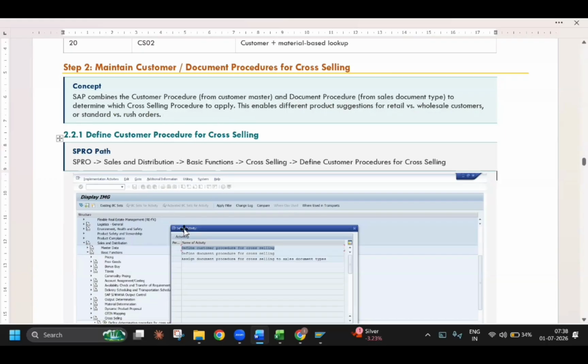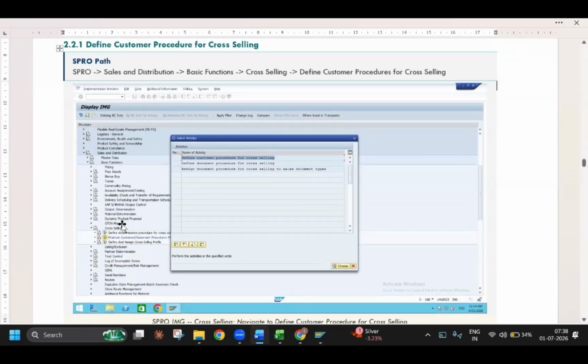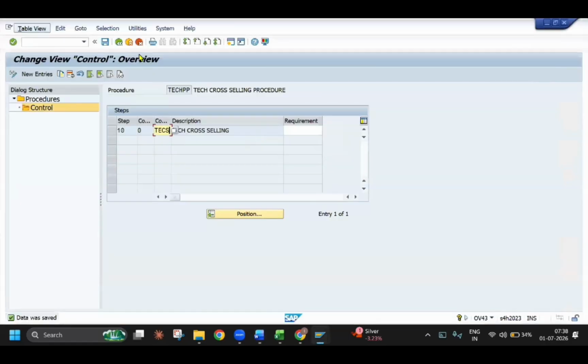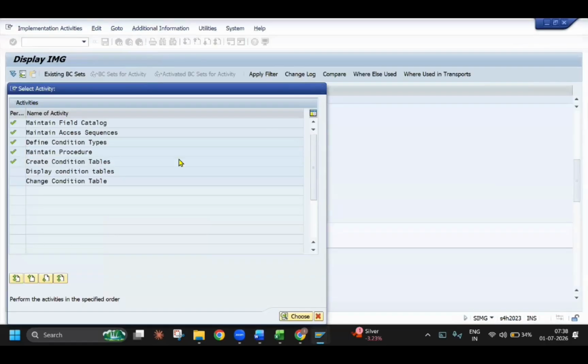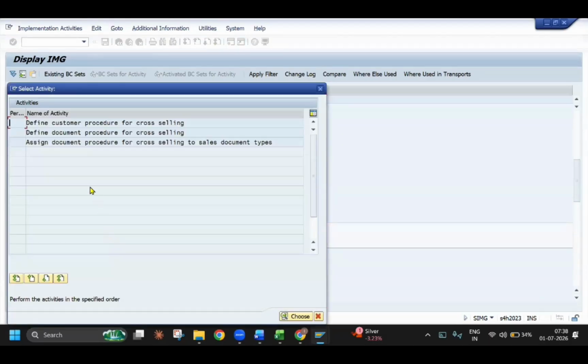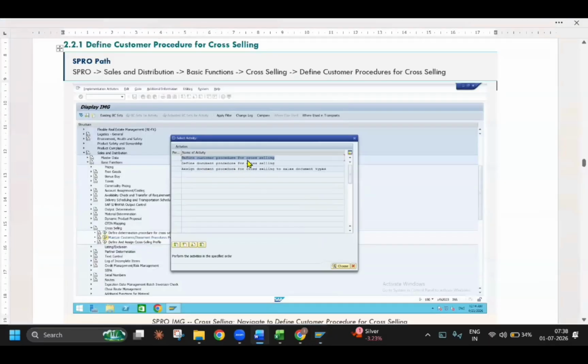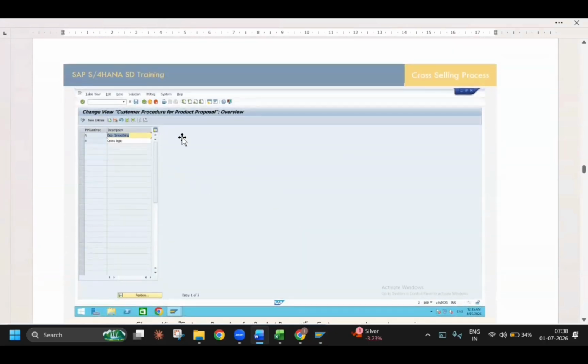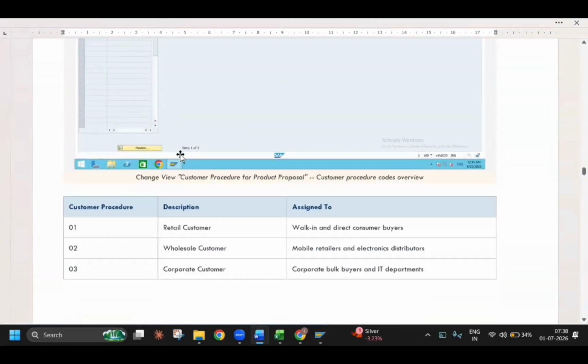Okay. So here we have the path. Same path, so under that only you will find maintain customer or document procedure. If you go back here, close this, we are done with all these steps. Here we have maintain customer or document procedure. In this, first we'll go to define customer procedure for cross-selling. So we'll maintain our own.